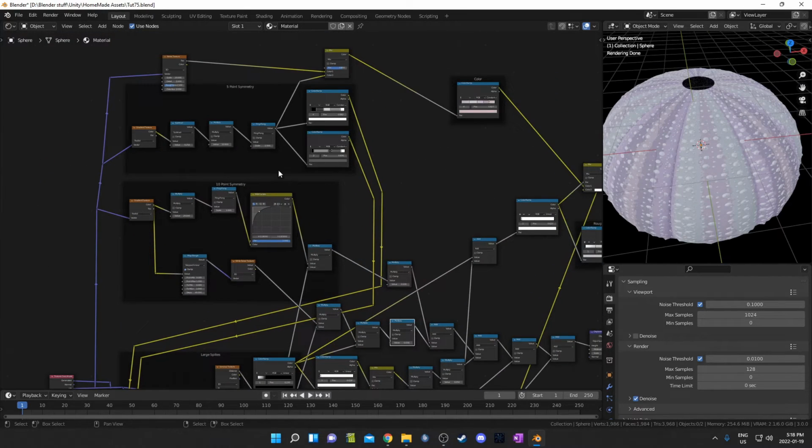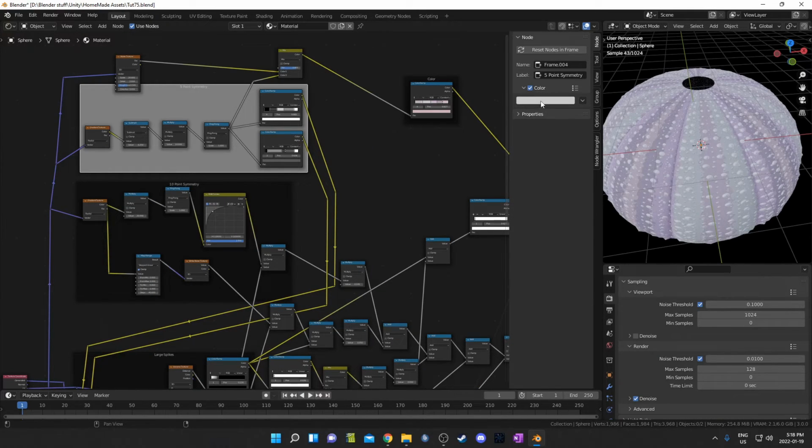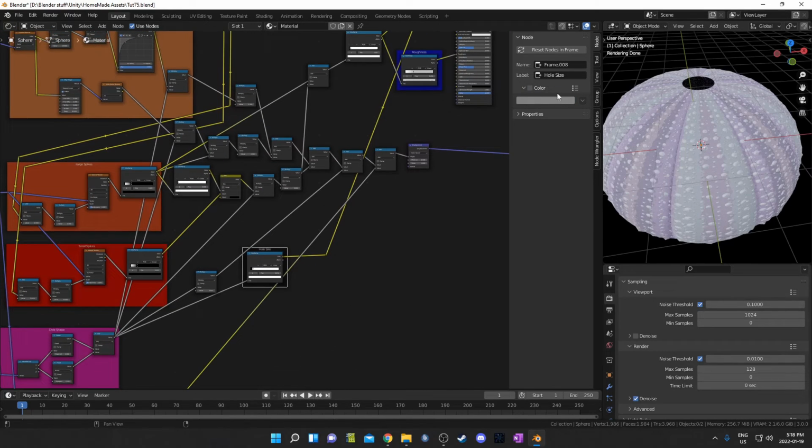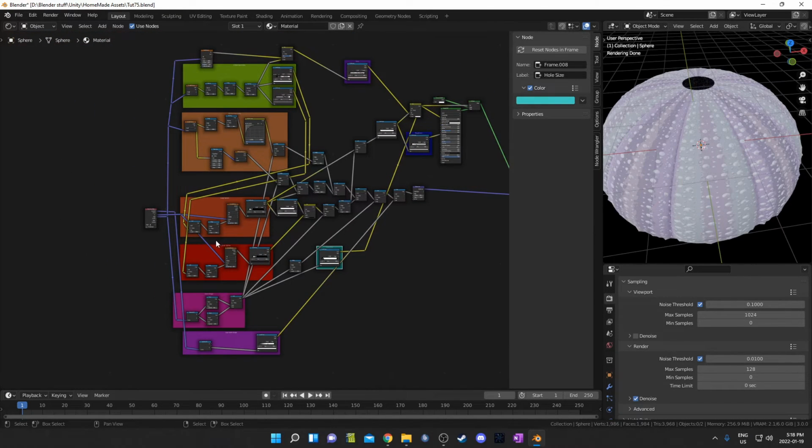You can also change the colors of these frames by selecting them, hitting N to bring up the shelf, and just selecting color there. Then you can choose a random color. And one more actually, this hole size. There we go. A little easier to see what's going on now.